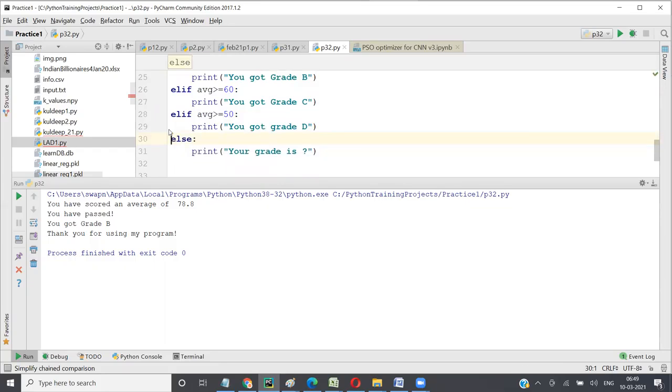More than 80, 70 to 80, right? 50 to 60 and less than 50. Is there any other condition that you can think of? No. Even if you enter 110 by mistake, the first condition, more than 80, will take care of it. Even if you enter minus 10, if the average is not more than 50, then you print E.